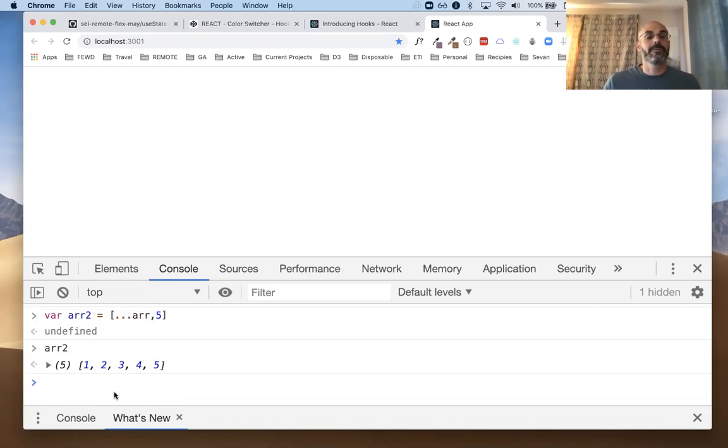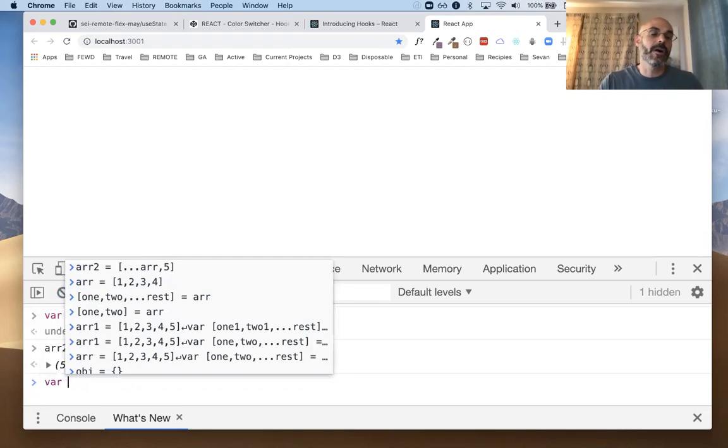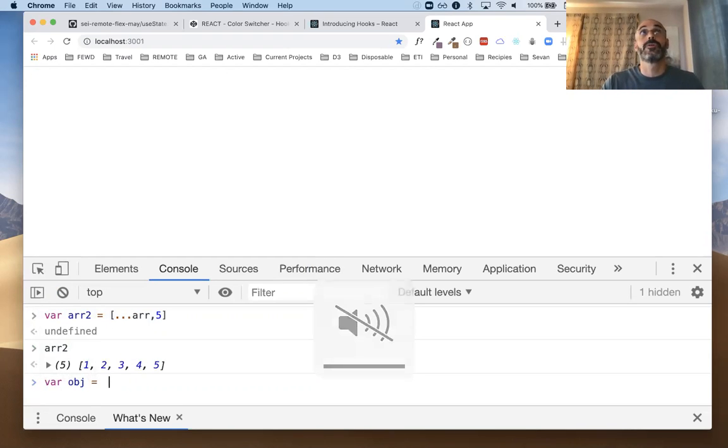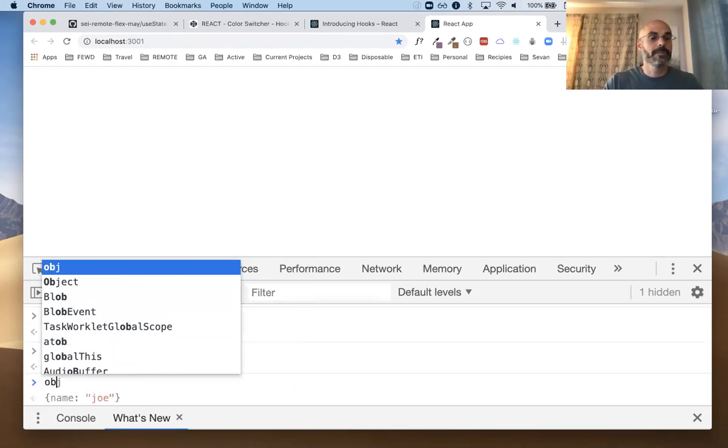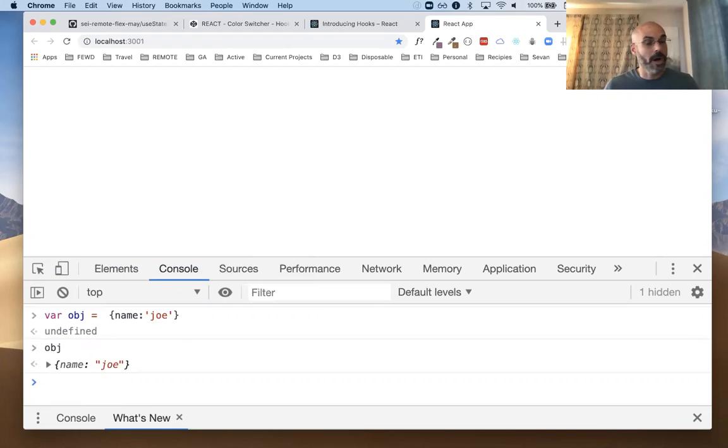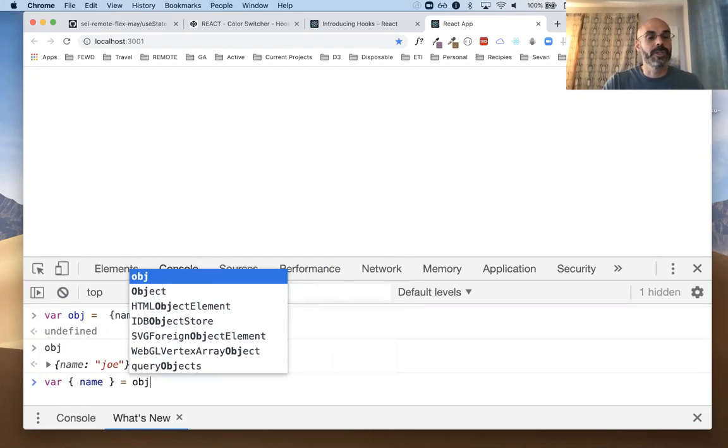Spreading something out is one way, right? Now, what if I did this? Var obj is equal to an object, and the object had name Joe, right? And we know obj has this thing called name Joe. Awesome. What if I said var name is equal to obj?